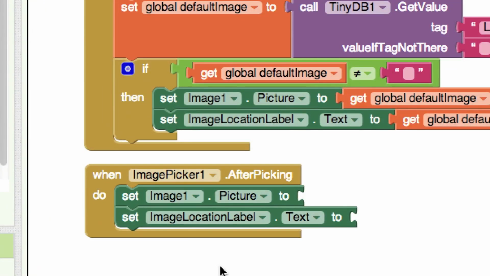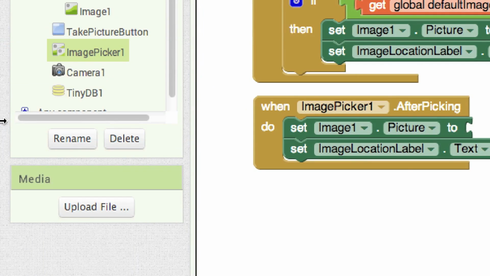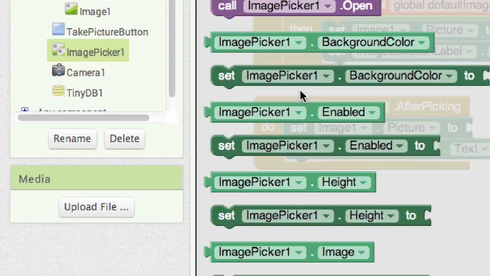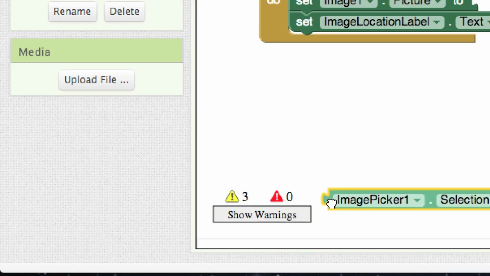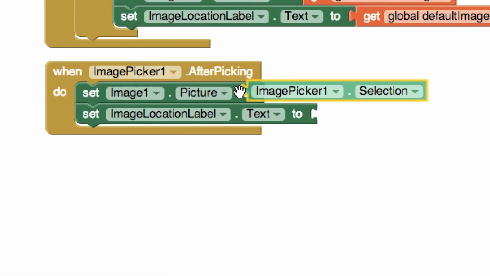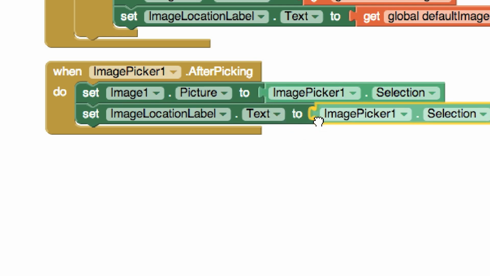Now it's very important whenever we are working with the image picker that we get the right image. And that right image is going to be available from Image Picker. And then we're specifically going to look for what image did they select. And you can see right there, there it is. So grab that guy, drag it, drop it right there, and then make a duplicate of that and drag and drop that right there. So that is going to set the image after they go to the gallery on our screen and also change the location of that image.